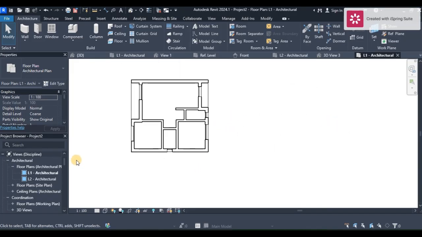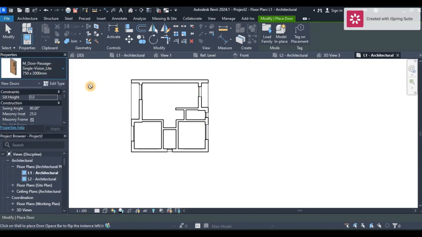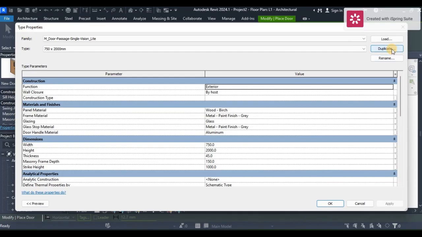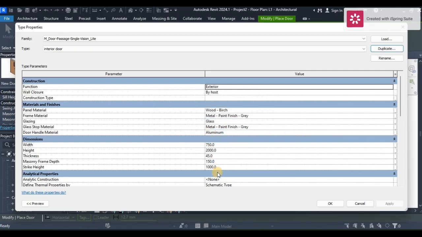Then the next thing is going to be our door. So I'm just going to go to our door, and actually I'm going to create doors first before we start placing them. So I'm just going to go to edit type, duplicate one, and then create one for my interior. Let me call it interior door, and then I'm going to press OK, and then I'm just going to edit this width to be 700 for my interior door. So I'm going to press OK, put 700, and then apply and press OK.